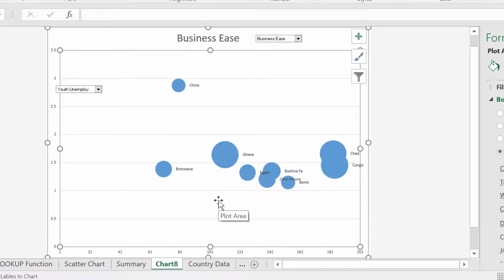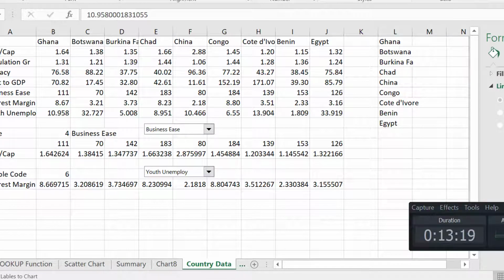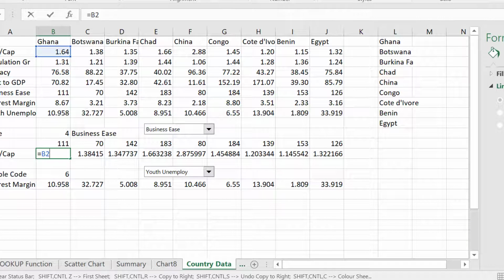Did Ghana have a high? Just a minute. Okay, I had an error with the index function. I started from the beginning instead of the second one. Okay, so that's it.